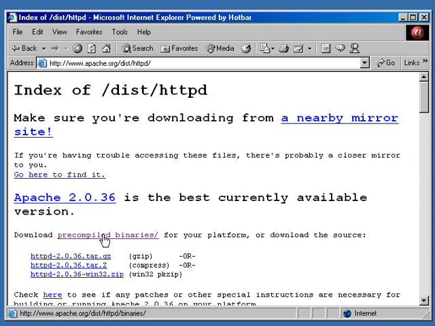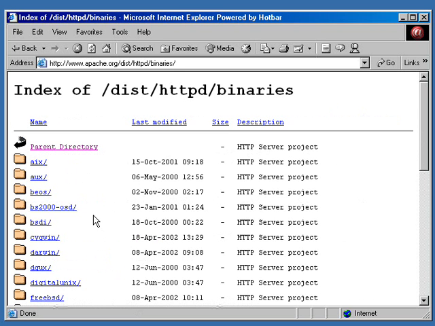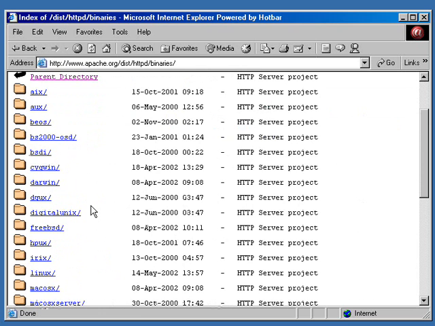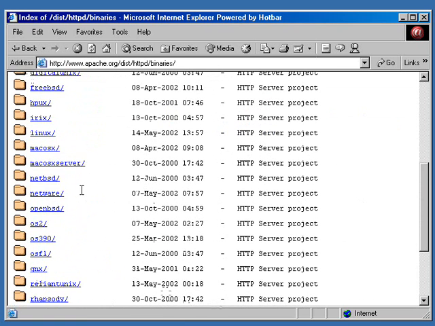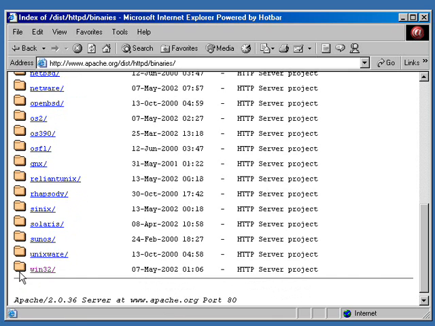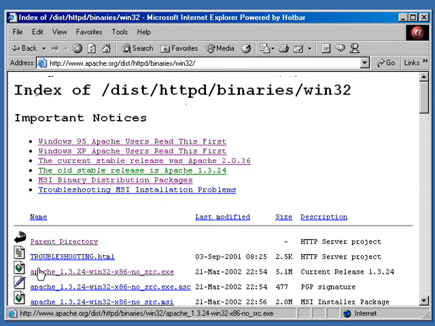So we'll go ahead and come in here to the pre-compiled binaries. From there, what you need to do is come down and look for the system that you're going to be installing it on, like Linux or IRIX, OS/2, et cetera. But in our case, we're looking for Win32. So we'll click on Win32. The one we're interested in right now is Apache 1.3.24, Win32, x86, no source .exe.